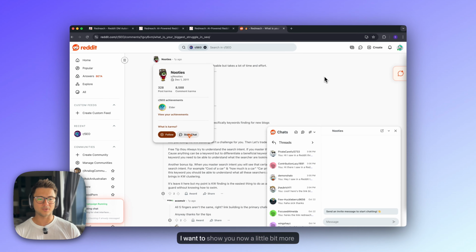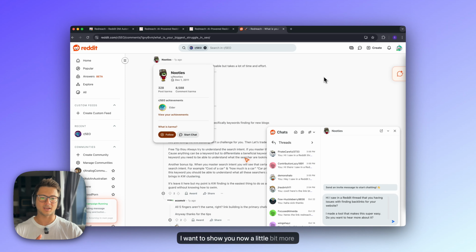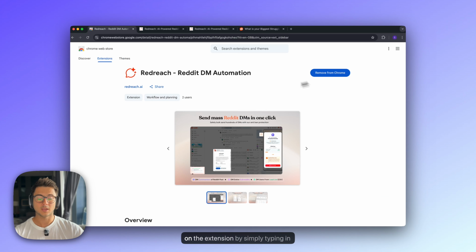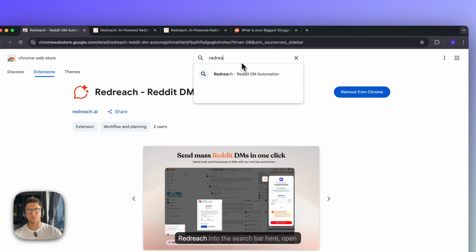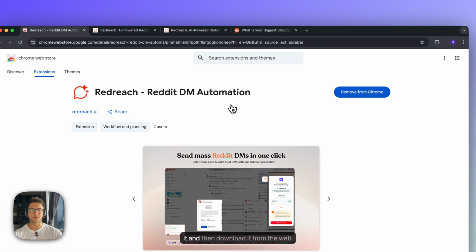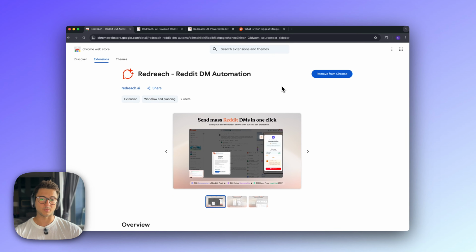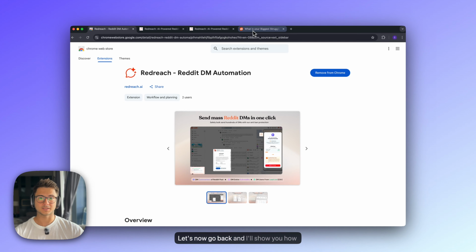And I want to show you now a little bit more on how this works and how you can do it yourself. You can find the extension by simply typing in Redreach into the search bar here, open it, and then download it from the web store. That's all you need to do. Let's now go back and I'll show you how you can set up your campaigns.